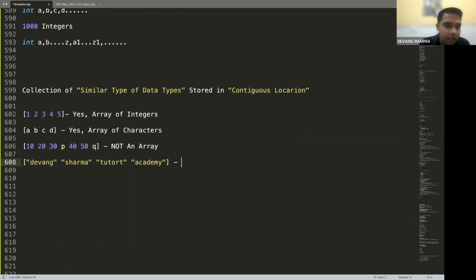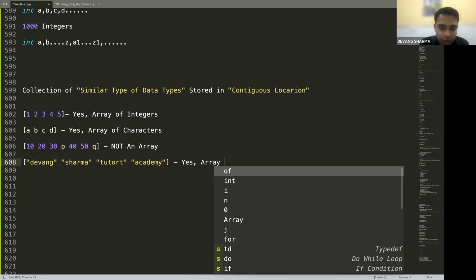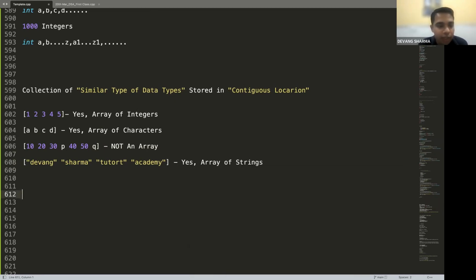Will you call this an array? Yes or no? Correct. This is an array of strings. Any data type array you can create. You can create an array of integer, character, boolean, string, float, double, whatever you want. The whole idea of the array is collecting similar type of data types in contiguous location.